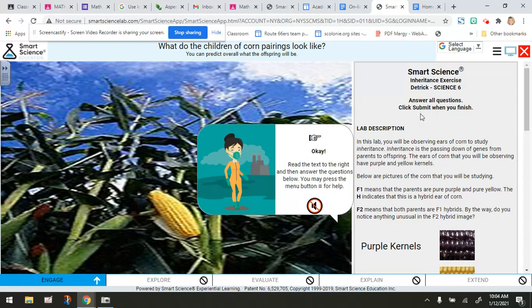It does say answer all questions, click submit when you finish, and it gives you a little description of the lab. In this lab, you will be observing ears of corn to study inheritance. Inheritance is the passing down of genes from parents to offspring. The ears of corn that you will be observing have purple and yellow kernels. Below are pictures of the corn that you will be studying.